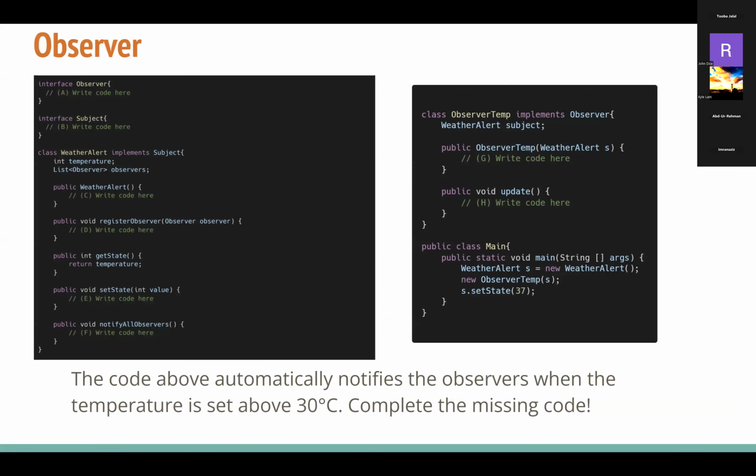All right. So next one will be the observer design pattern. This is more like a fill in the blank type of question. The code above needs to automatically notify the observer when the temperature is set above 30 degrees Celsius. So you need to complete the missing code. We'll give you a while to complete it, and then we'll do it together. Just read through the questions first.